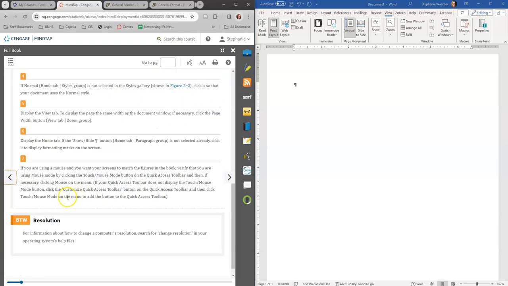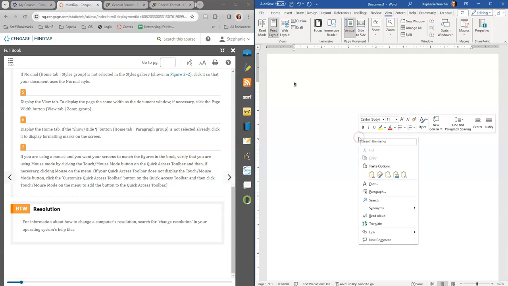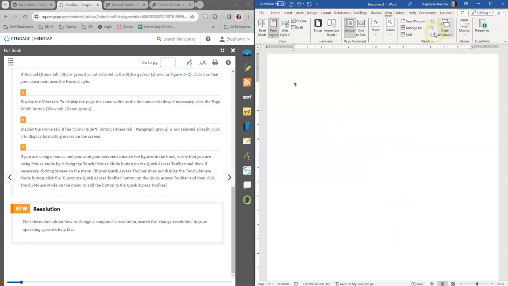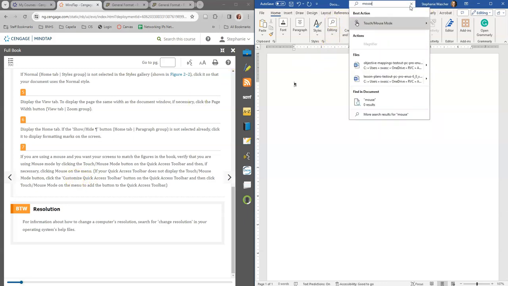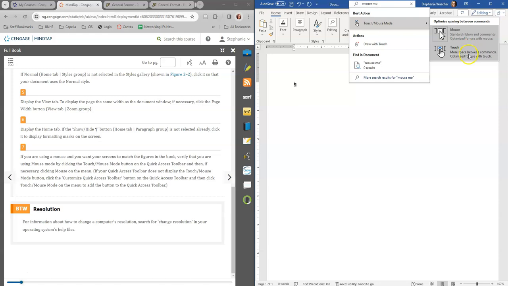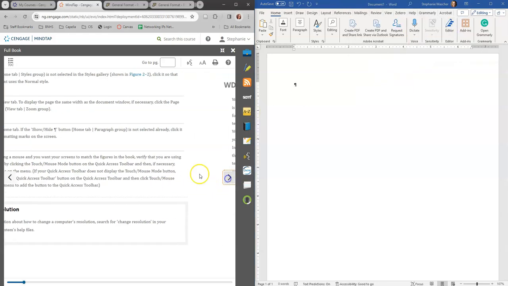There is a mouse mode. Okay, so we can verify that we're using mouse mode by clicking the touch mouse mode button on the quick access toolbar if necessary. Honestly, I never check for that. Here's the quick access toolbar, but I think we're fine. So let's type in mouse mode, see where that leads us. Oh, well, there it is. Touch or mouse mode. So you can set it to touch, more space between commands, so you can optimize it if you're using a touch screen, or you can use mouse. I'm going to leave it on mouse mode.